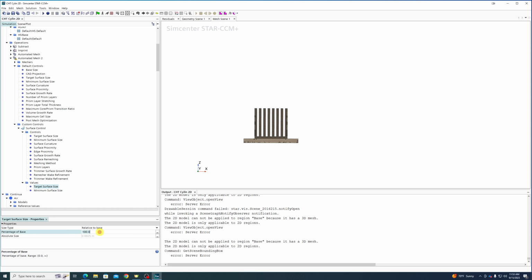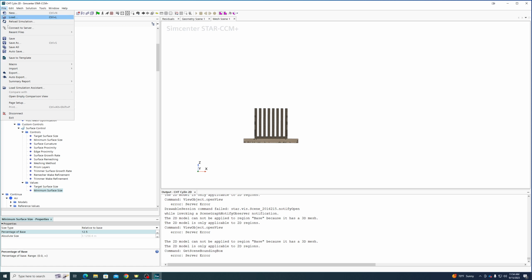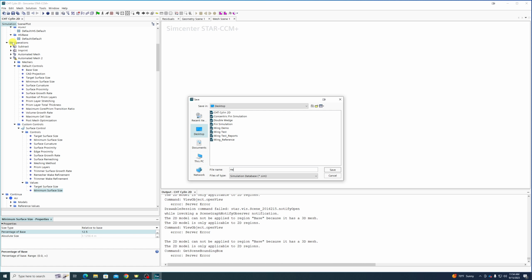So target surface size, we're going to go with 1600%. We'll leave minimum size as 12.5. I don't think anything else should be super necessary. Let's find out how much I'm going to regret this. File, save as, conjugate heat transfer, heat sink.